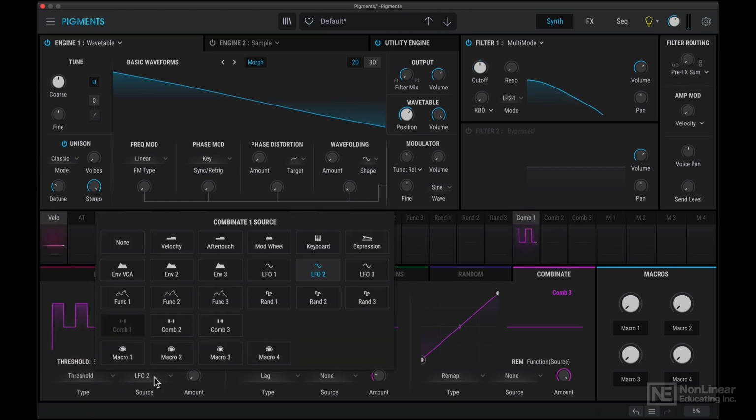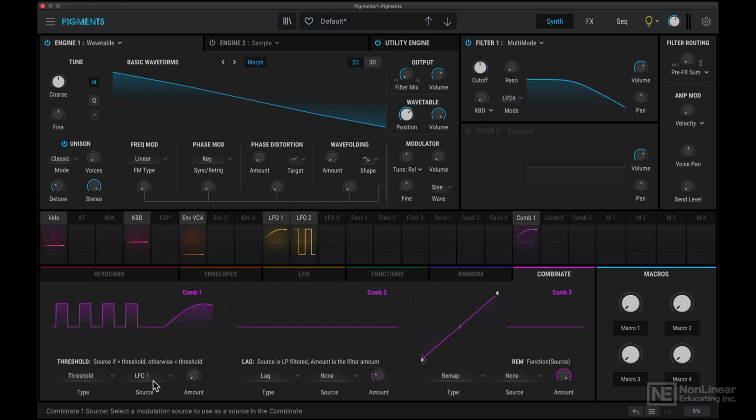Next is threshold. This is kind of interesting. Let's switch back to LFO1 here. So firstly, it's not bipolar anymore, so the signal never drops below the zero crossing. Now let's see how this works. I'll increase the amount here. Think of this amount as the actual threshold value.